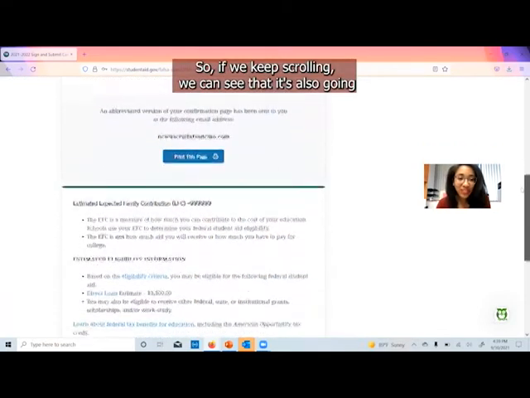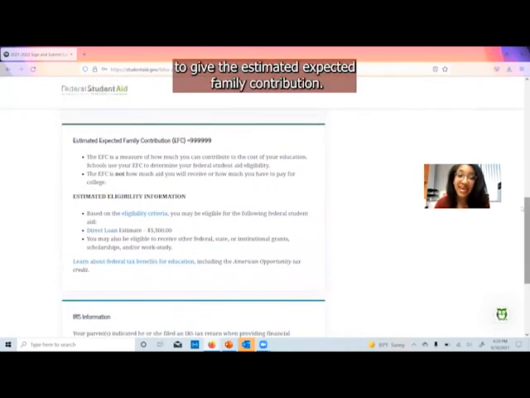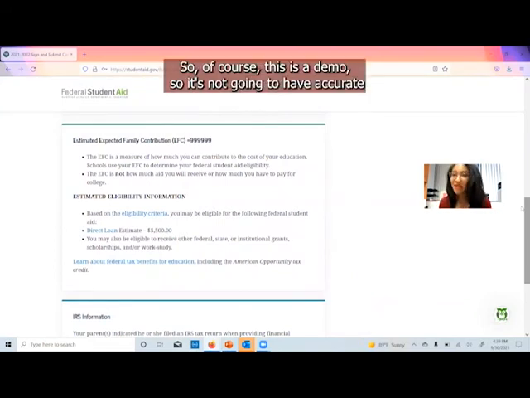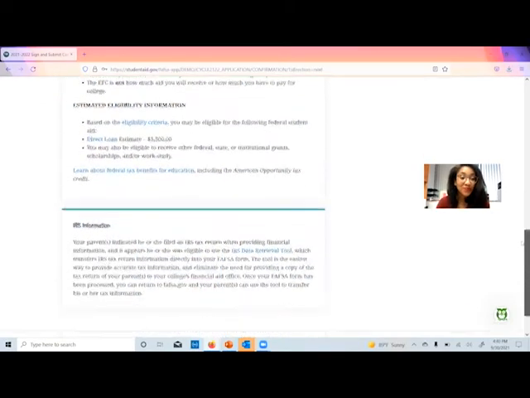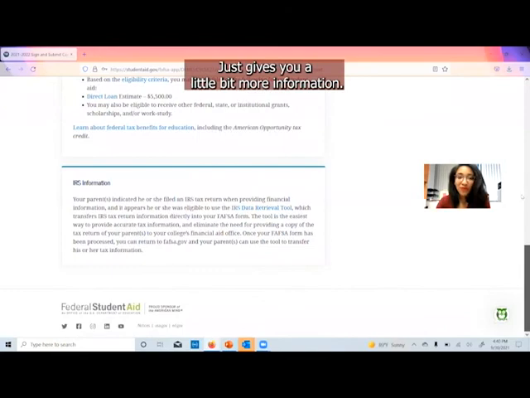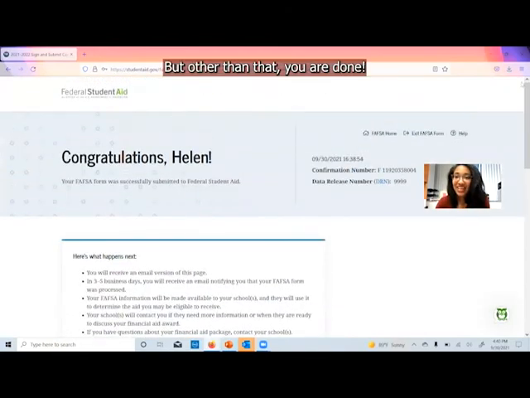So if we keep scrolling, we can see that it's also going to give the estimated expected family contribution. So of course, this is a demo, so it's not going to have accurate information, but it's going to show what is relevant directly to you. And it just gives you a little bit more information. But other than that, you are done. It must be really exciting.